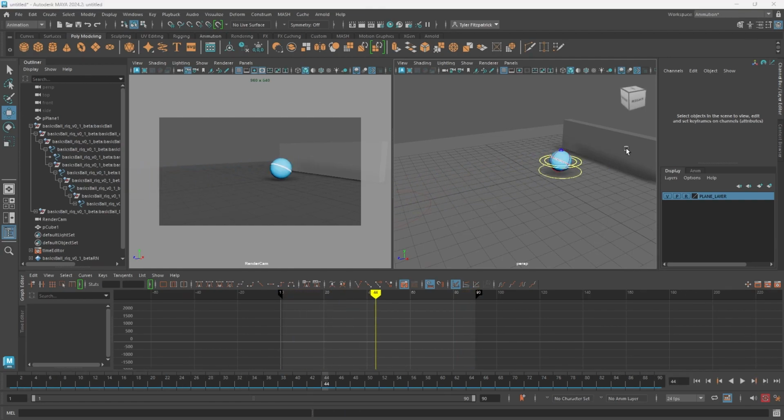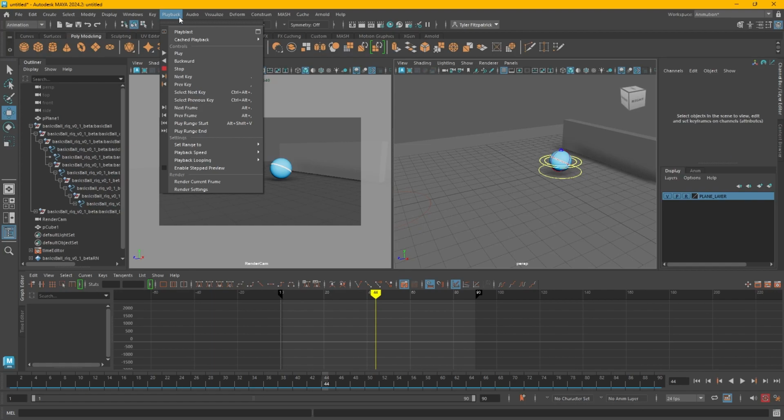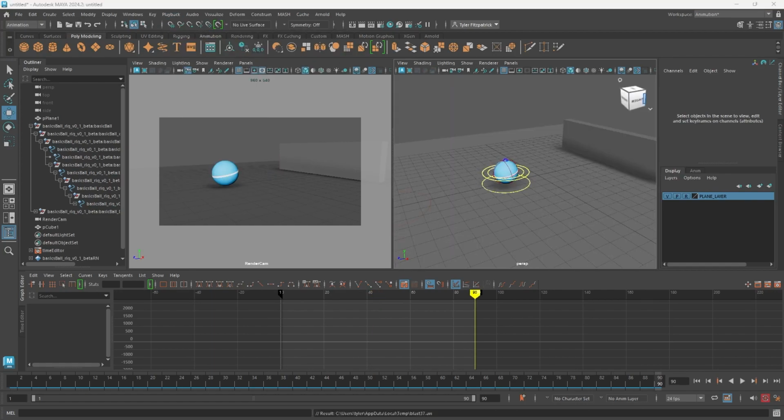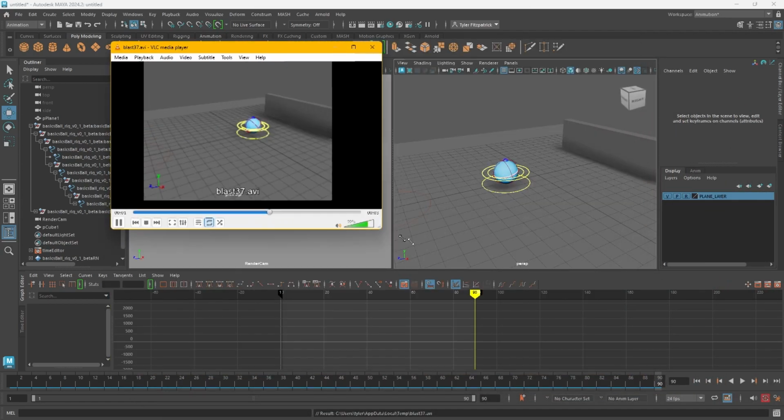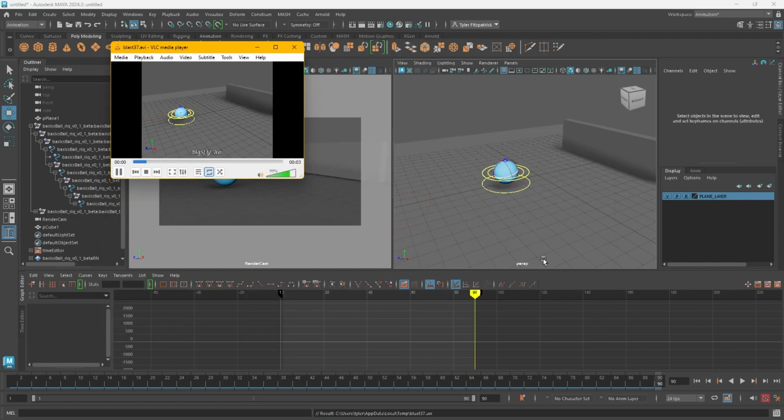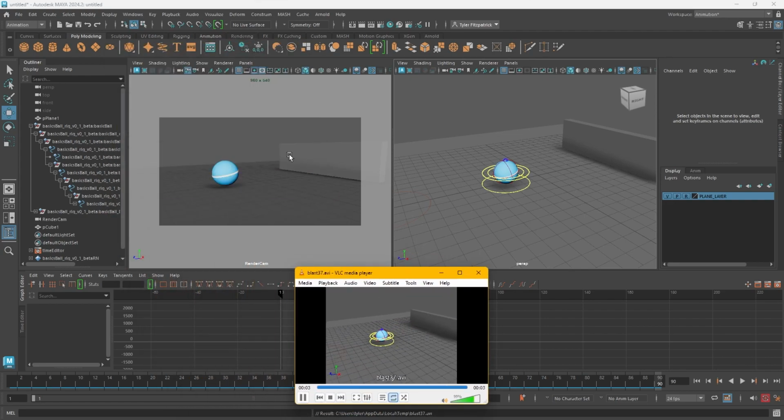To make a play blast, I'm going to go up here to playback and select the first option, play blast. It runs through my animation, and it gives me this. Now, there's a few things wrong with this. For one, it recorded from the wrong viewport. I wanted it from the render cam, but it rendered from the perspective camera. This is because my perspective cam viewport was the active viewport at the time, whereas I want the render cam viewport to be the active viewport when I press play blast.